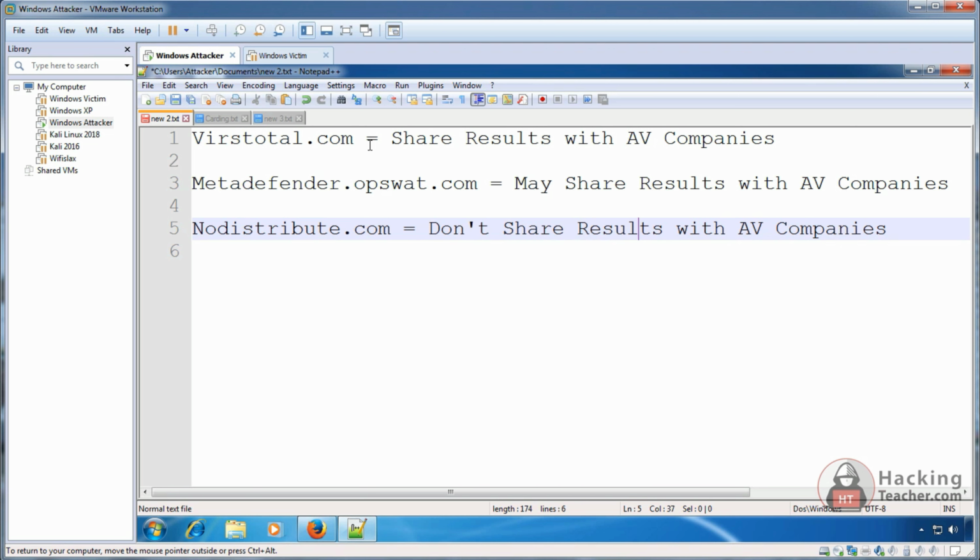You can use VirusTotal only for files which you download from the internet, which are not your files, and which you do not trust. Even if that is shared with antivirus companies, it's no longer going to affect you, because it's somebody else's file which you downloaded from the internet. Just to protect yourself, you scan it on VirusTotal. In that perspective, VirusTotal is the best.